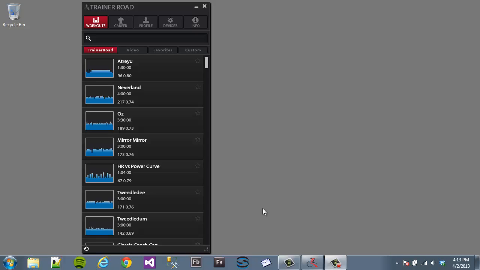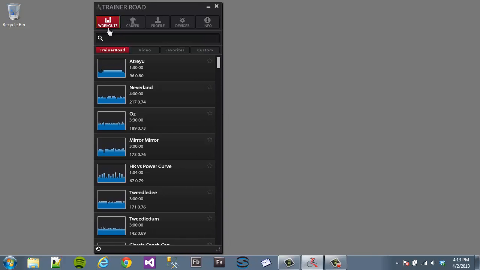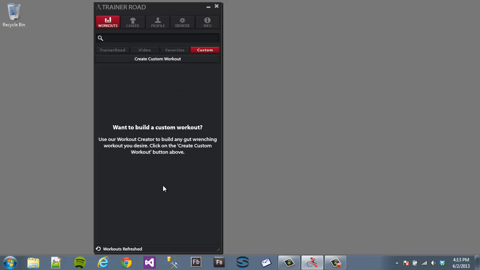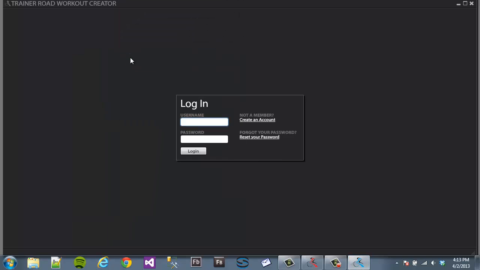I'm going to show you how to create a custom workout. Okay, so to view your custom workouts, just launch the desktop app. It's under Workouts, and then the tab Custom. At first, you won't have any custom workouts in here, so just click the Create Custom Workout tab. That will launch our workout creator.